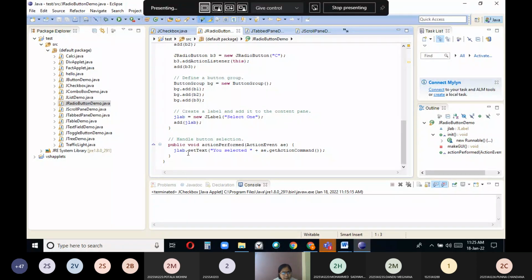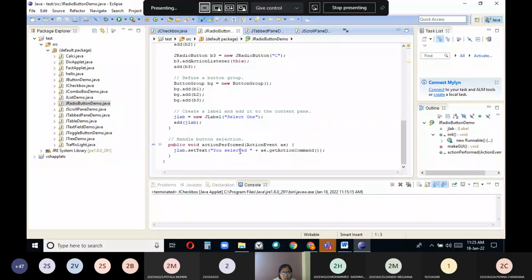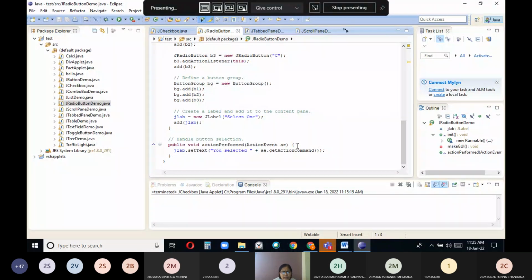So what I'm doing for the label, I'm setting text saying which particular radio button is selected over here. So you have selected, ae.getActionCommand will bring us the name of the radio button which is being generated. So getActionCommand method we are using over here to print the message, right? Let me just run it out and show you.